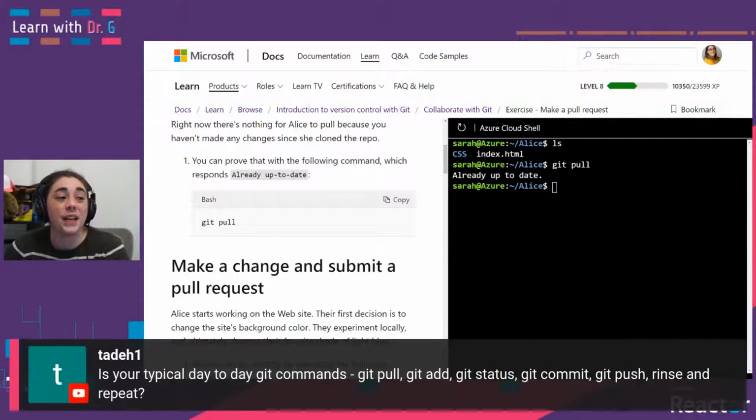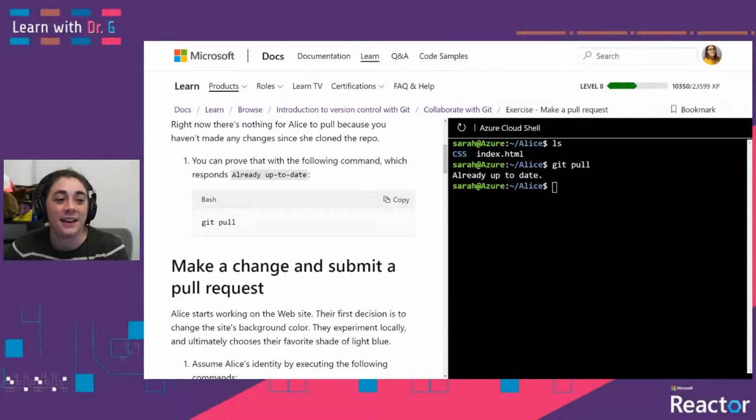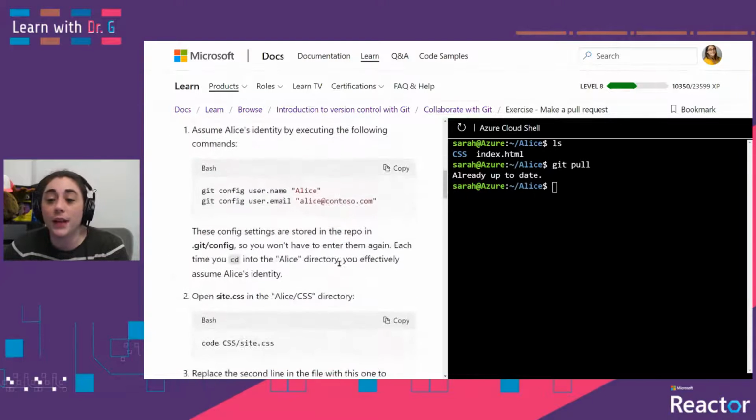Somebody asked, are the typical day-to-day Git commands git pull, git add, git status, git commit, git push, rinse, repeat? Basically, yes. And we'll talk about that in just a second. All right, so we did a git pull, nothing's going on.